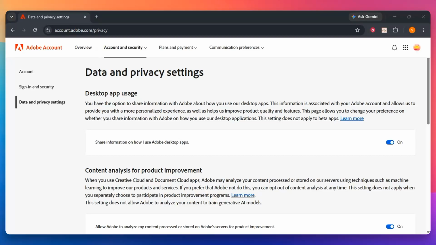In this video, I will walk you through the exact steps needed to permanently delete your Adobe Express account and terminate your profile. It is important to remember that deleting your account is a permanent action that will remove your access to all Adobe services, files, and creative assets. So make sure you have backed up any important work before we begin.